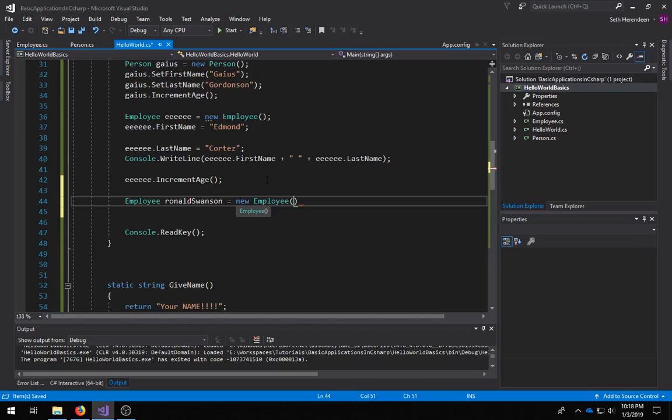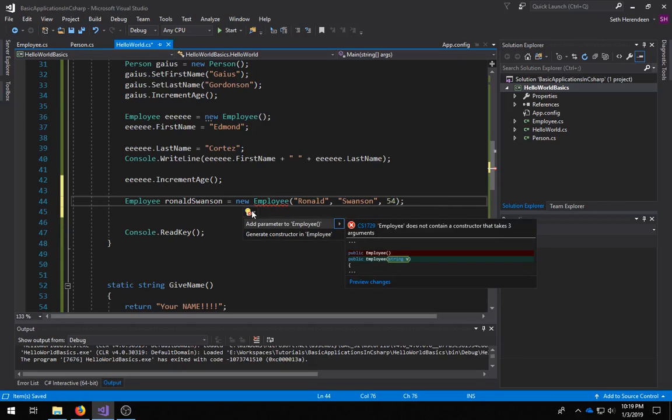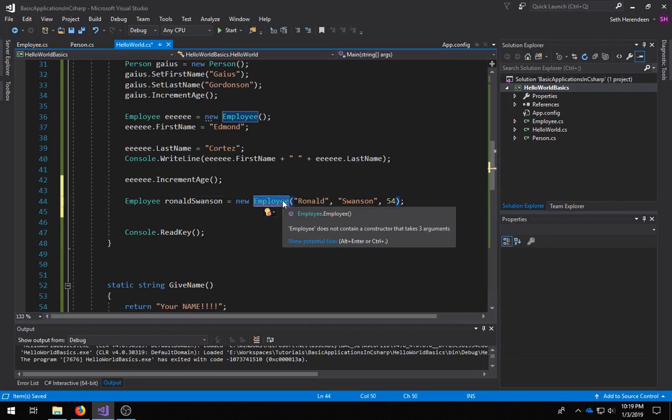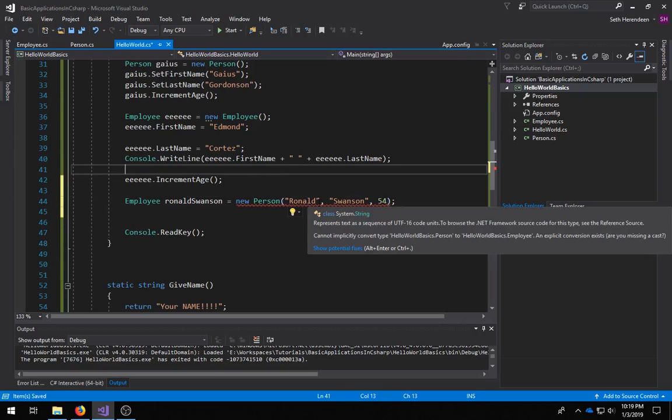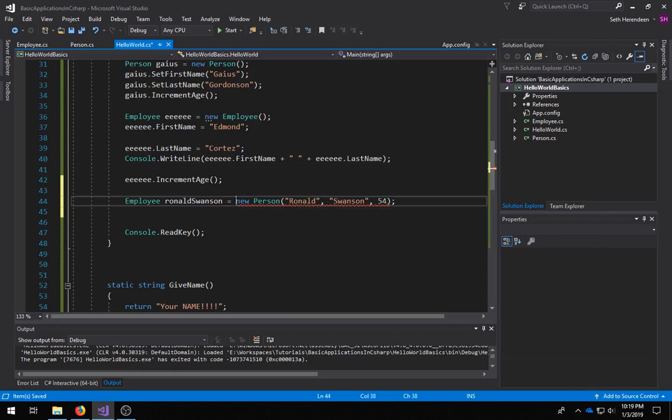And it looks like we can't really get away with some of this. What if we wrote Ronald Swanson? And I think he's 54. I don't know how old he is in that show. Well, it won't let us do that because employee does not have that constructor. What if we wrote person? Doesn't like that either, but maybe we can just write, that's okay.